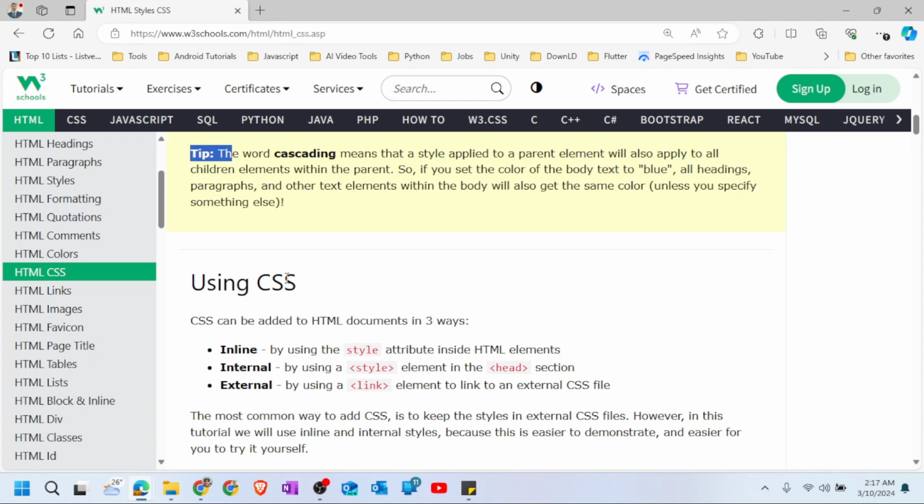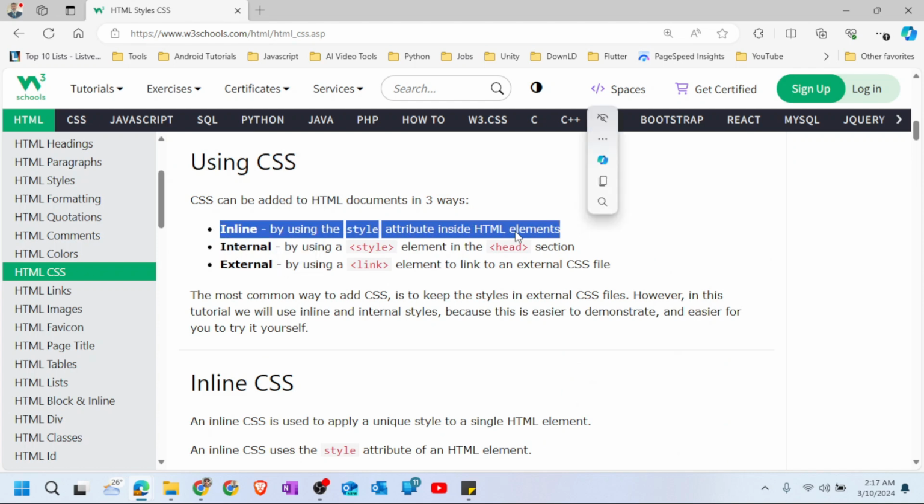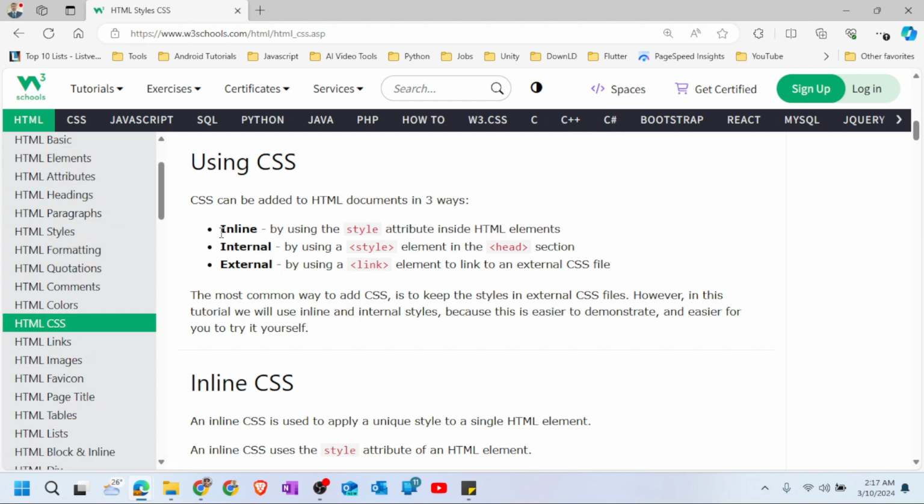Let's begin. There are three different ways of using CSS: inline CSS, internal CSS, and external CSS. We have been using the inline way in our previous examples. Inline means that we embed the CSS within our HTML tags as an attribute called style, giving CSS properties and values. That is known as inline CSS.